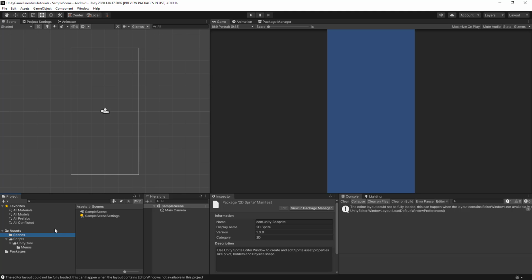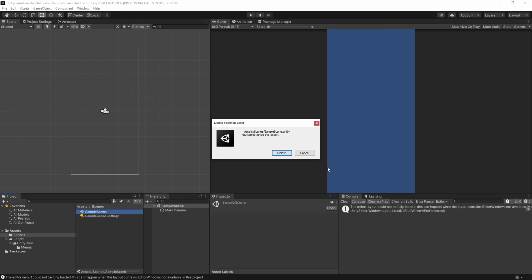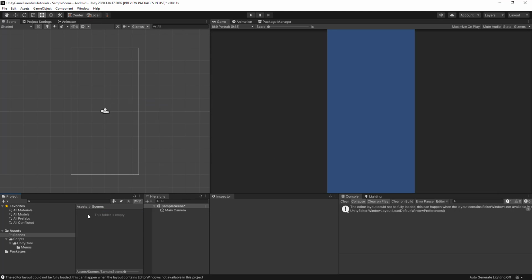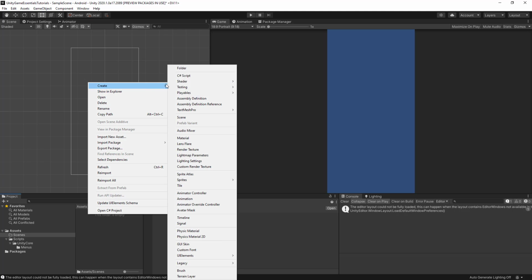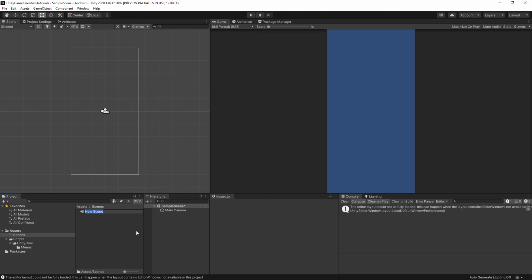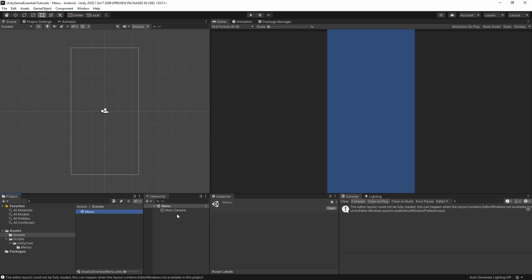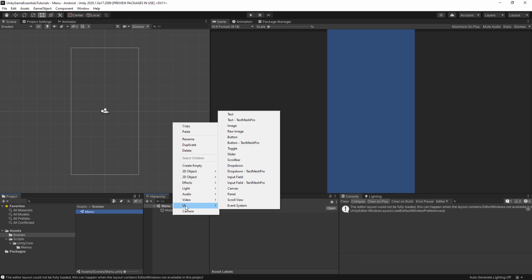So I'm gonna delete some of these default assets here that Unity gives us on the project. And we're gonna start fresh with a new scene. Let's create a folder. No, we'll just create another scene. So we'll just create a scene here and we'll call this menu since we're testing menu stuff. Okay, so now that we're in the menu scene, what I wanna do is start creating the UI.